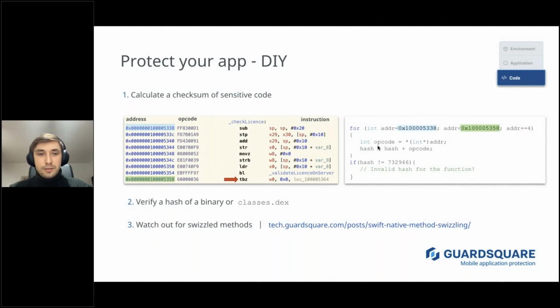And for each address, you just get the opcode. So opcode is just the binary representation of the instruction. Each instruction has a unique opcode. And then we can just create a hash out of it. We could just easily add all of the opcodes to our hash. And once we are done with the loop, we can just compare that hash with some magic value that you would compute during the compilation time.